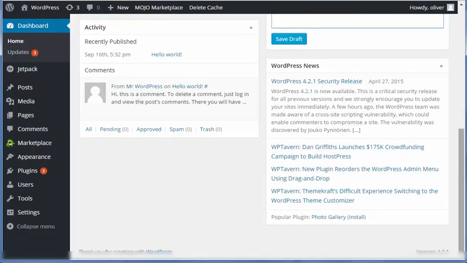Next, we have the meta box for WordPress news. So you'll see the latest about WordPress, everything that you need to know, the latest news, and many more. Now, please take note that installing plugins will add more functionality to your WordPress dashboard. So in the future, you might have more meta boxes than the ones currently shown on the screen right now.